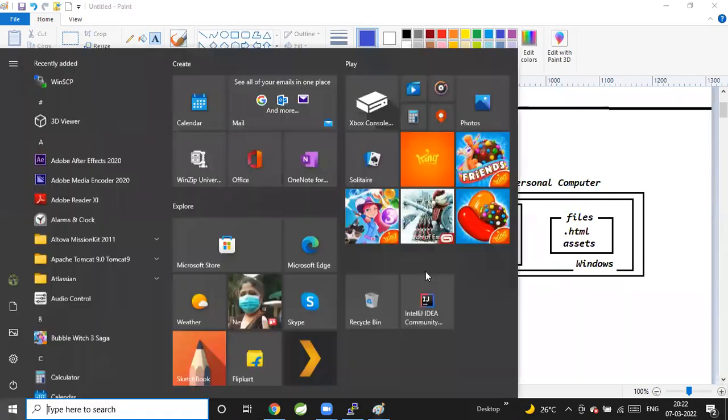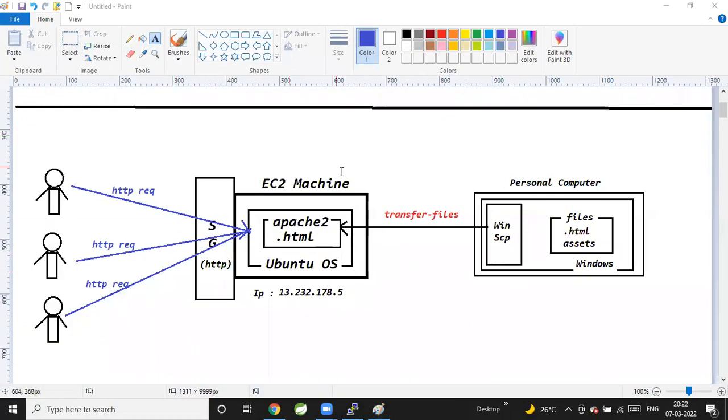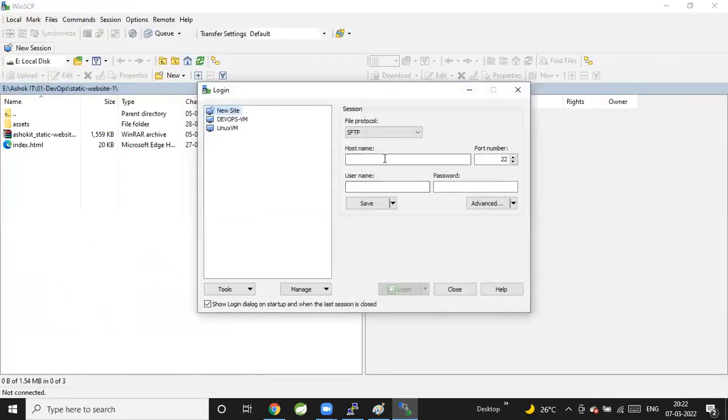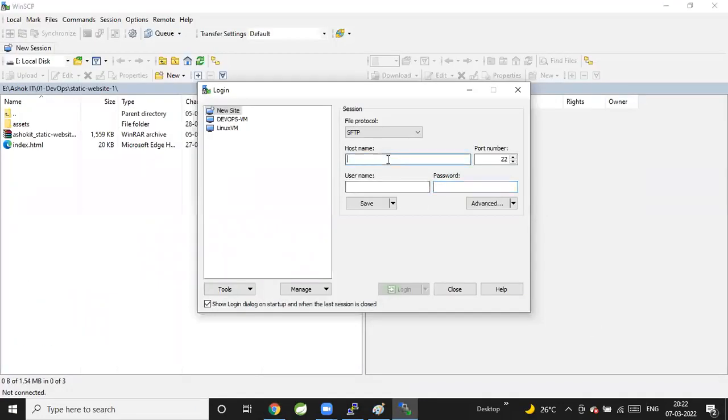How can we connect using WinSCP? I will show you once again, guys. Let's look at WinSCP. It is asking for host name, username, and password. The host name is nothing but the IP address of our Linux machine. The username I know, that is ubuntu. The password I don't know.